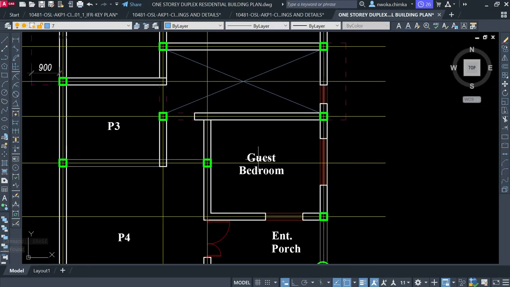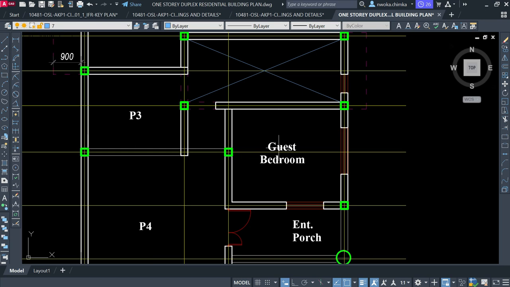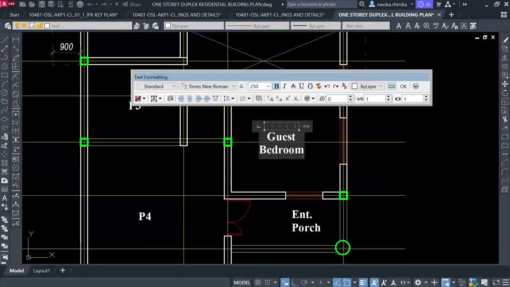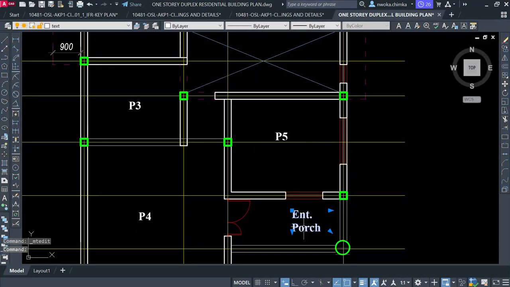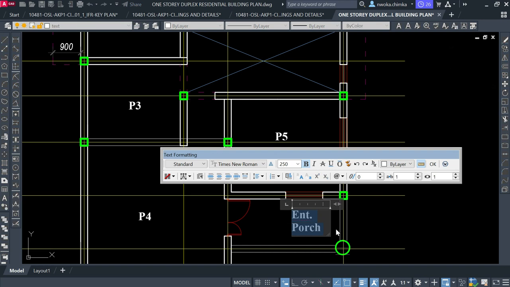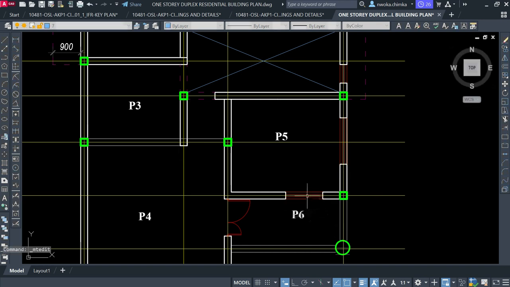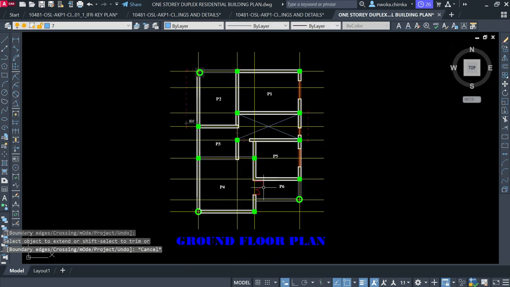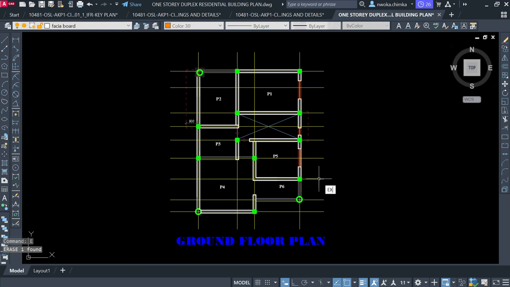So right now I'll call this guest bedroom panel 5. This is P5. And I'll call here P6. I'll take this off and extend this and this. And take off this door and extend this and this.